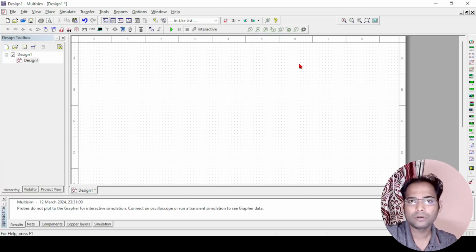In the previous video, we saw how we can implement an OR gate using circuit switches. Now let us see how we can verify the same with the logic gate available in Multisim. So how to do that?